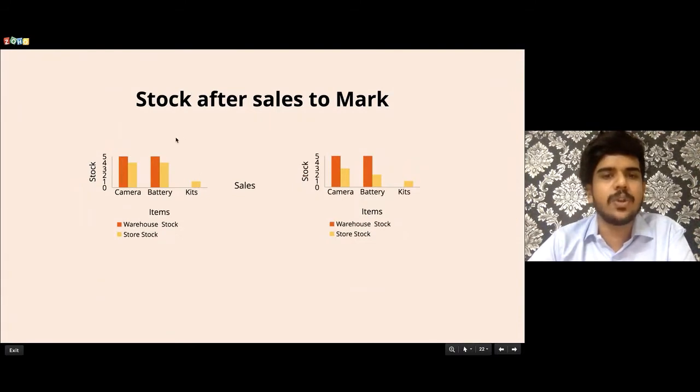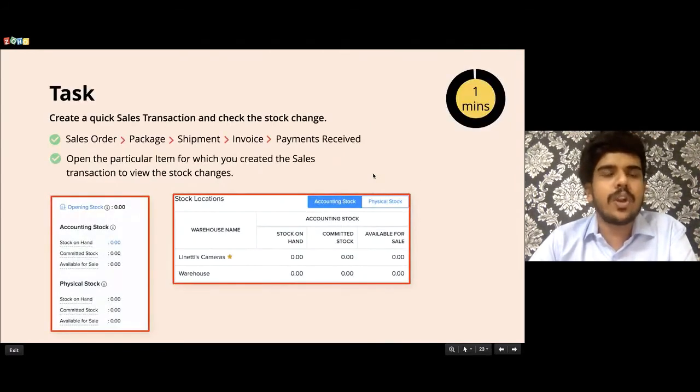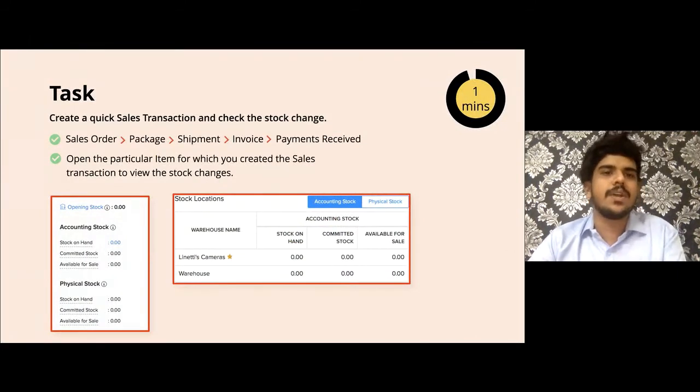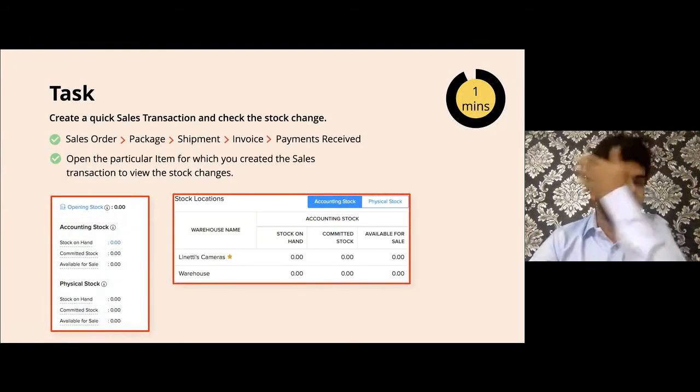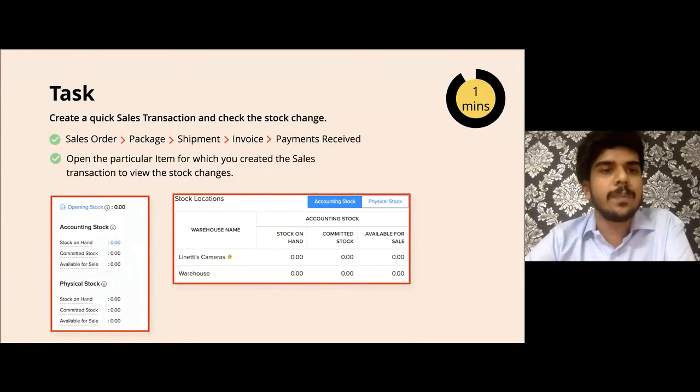So I have quickly shown you what are the stock changes for Gina's business after she made the sales. But I want you to try and create a sample sales transaction and see your stock changes. So let me quickly summarize the process sales transaction for you. So you start off by creating a sales order.